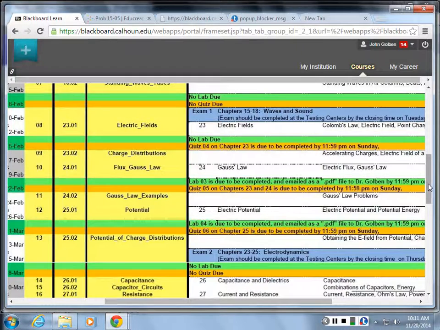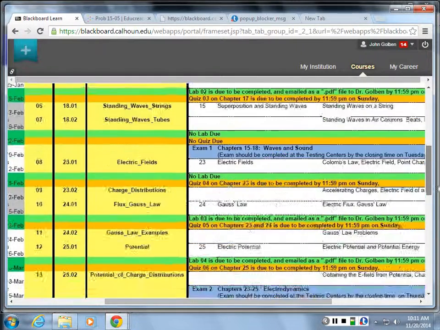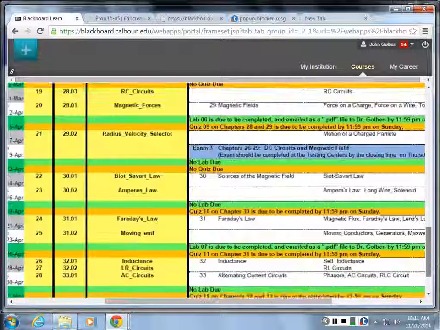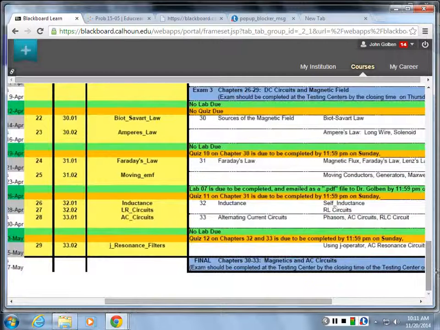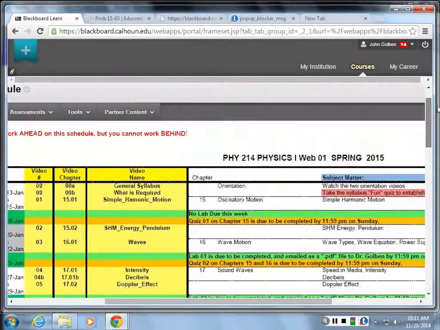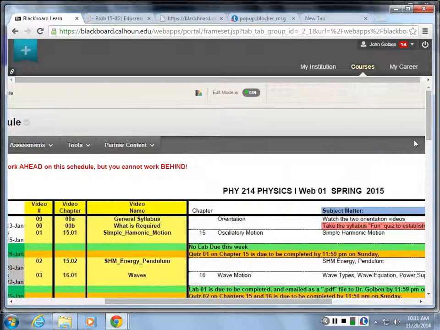So you can complete this work before the due dates. You can't complete it after the due dates, so you want to stay on track through the course, and that is designed to be like any other college course you would take. And that's it. That's the work you need to do to be successful in this course.